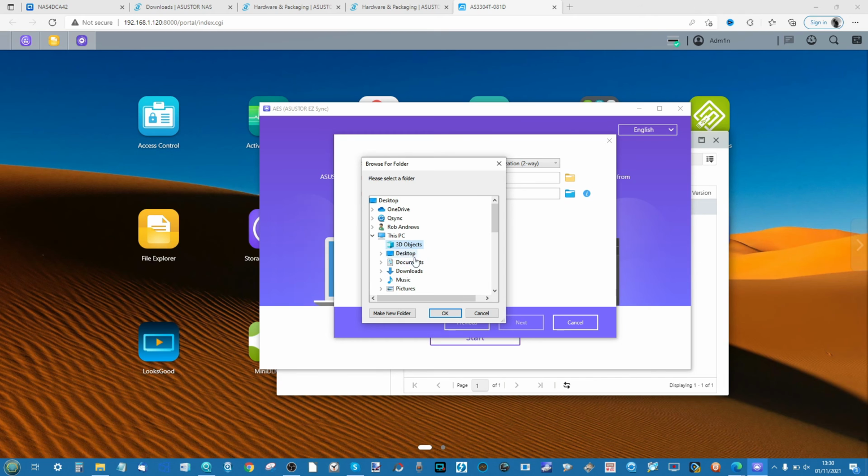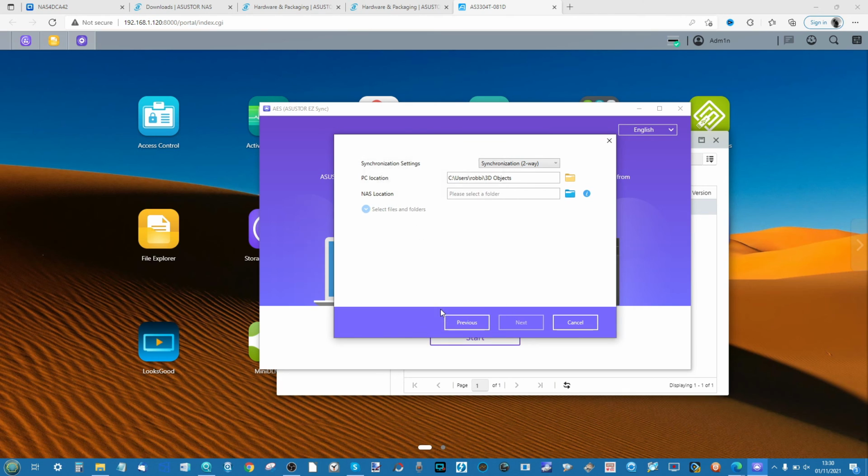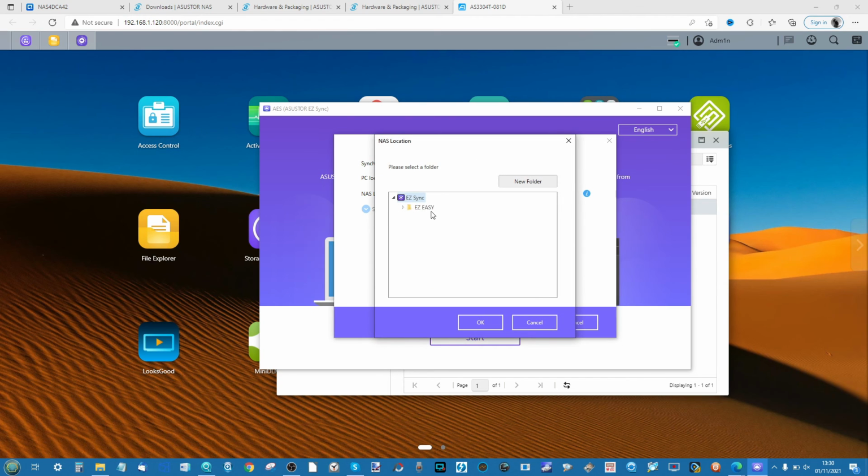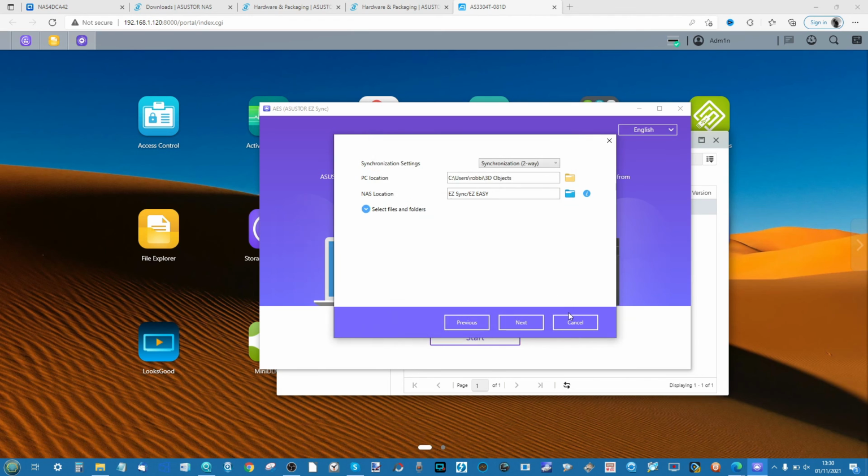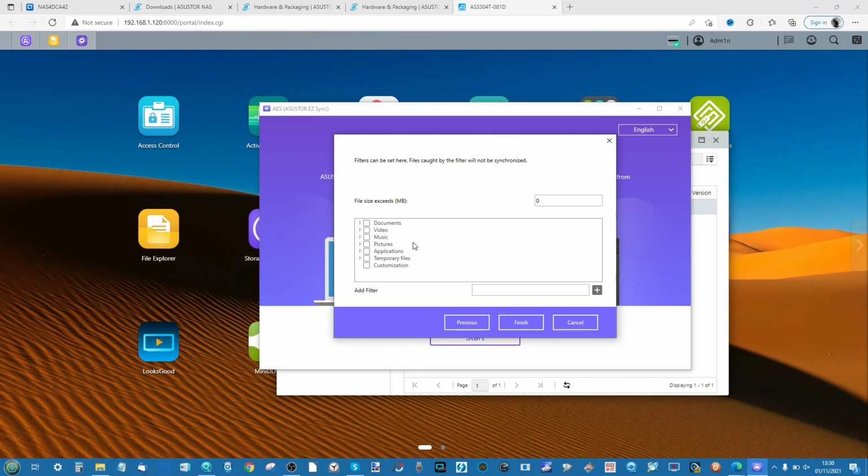I'm going to select the 3D Objects folder, even though there's not much in there, just to demonstrate this point. Otherwise it would slow down the network and possibly impact the rest of the video. Select the NAS location where you want it to synchronize to, and as you see, we've created our Easy Sync folder, or we could have created a brand new one here. Click OK, then click Next.